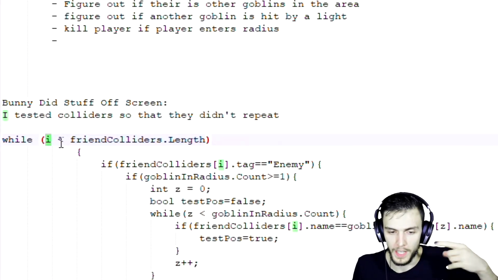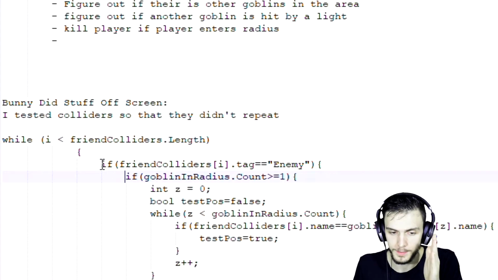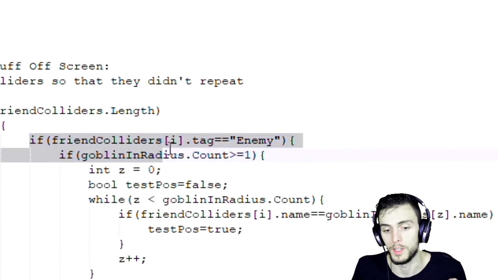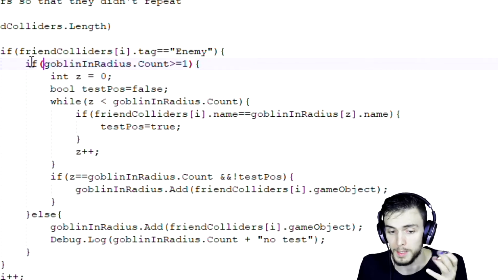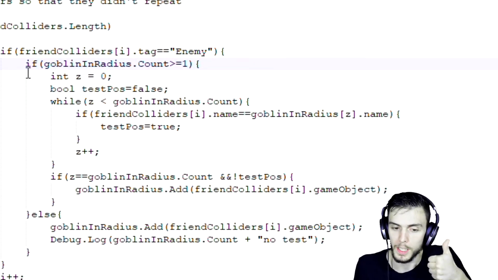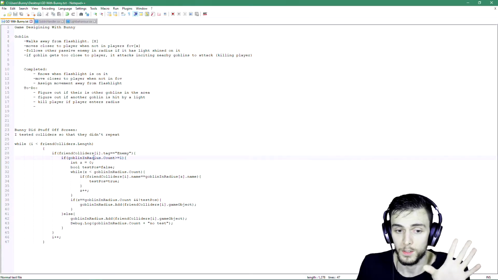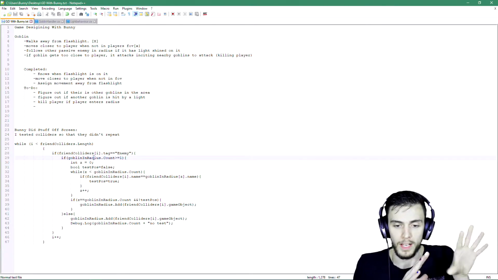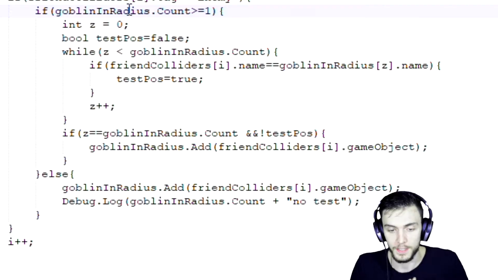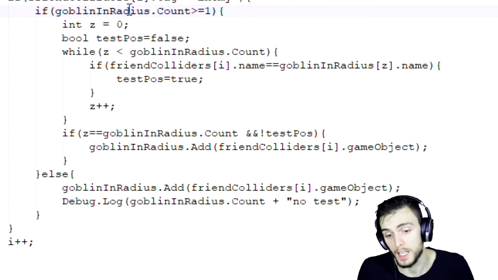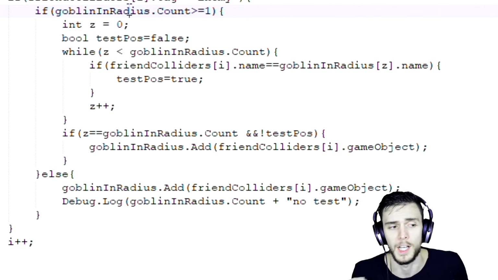So every time that length goes up with this while loop, we're checking each collider. Then we check if this specific one is an enemy, and if it's an enemy, we're like, cool, that's what we want. If it's not an enemy, ignore it. Then we use the next list. We want to store them in a separate list away from the overlap sphere, so it can be counted. So if the goblin in radius count is greater than 1, so basically if there's something in the list, that's when we want to look at something, otherwise just add it.